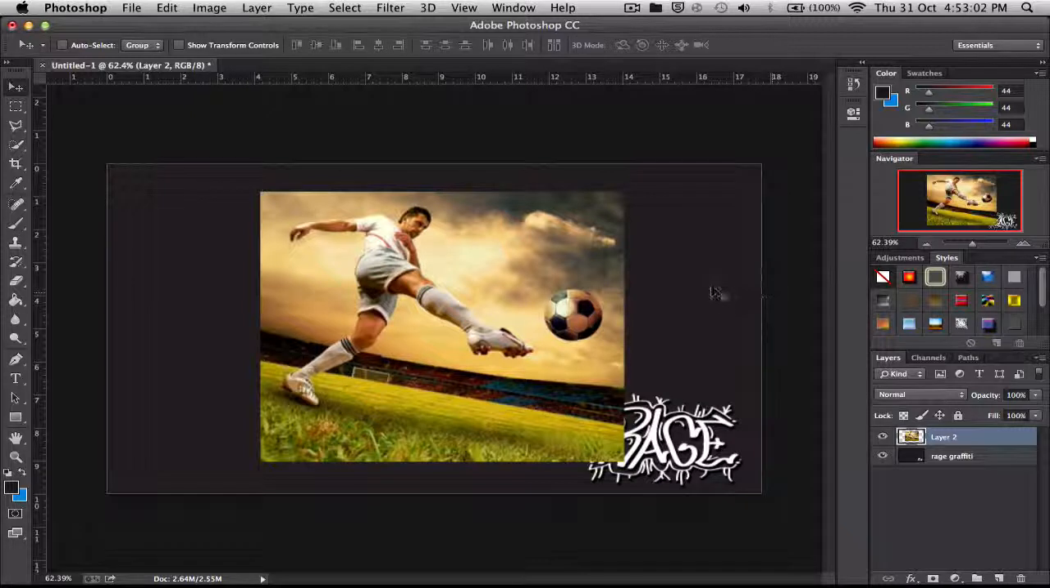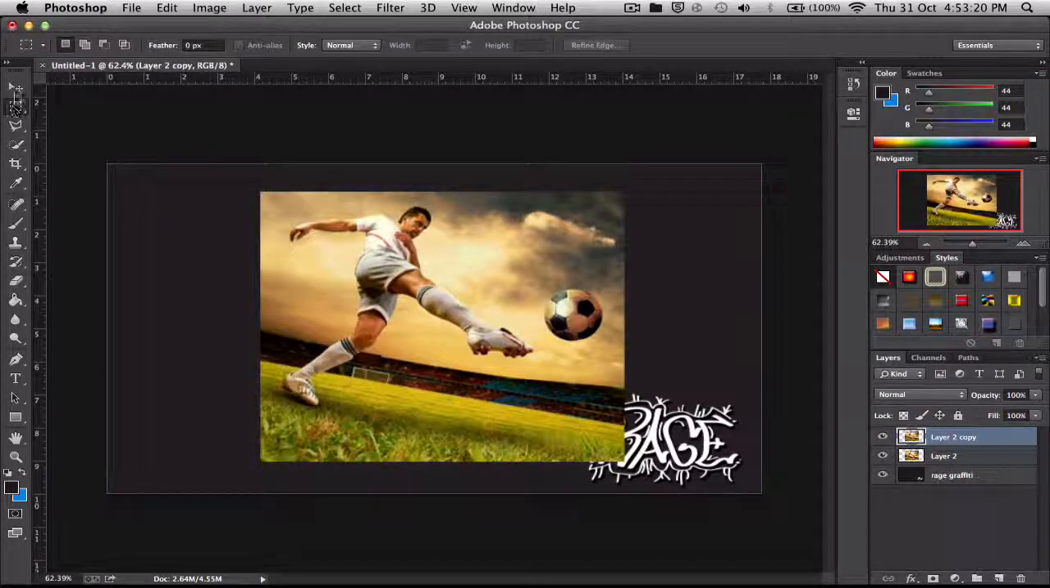Alright, so there are two ways to do this, but what you want to do straight up is Command for Mac or Control for PC, J, which duplicates the layer here, as you can see. And then go to this tool here and just select the thing that you're going to glitch.